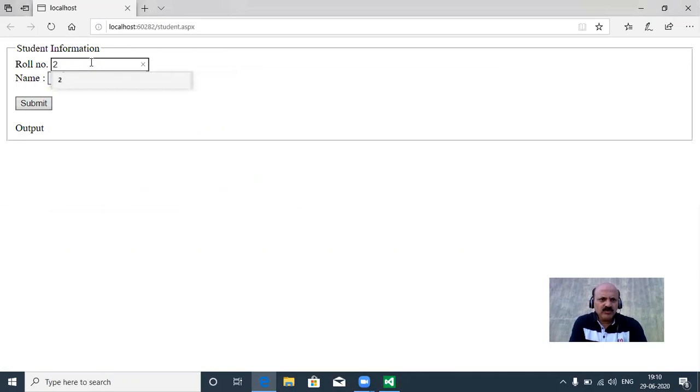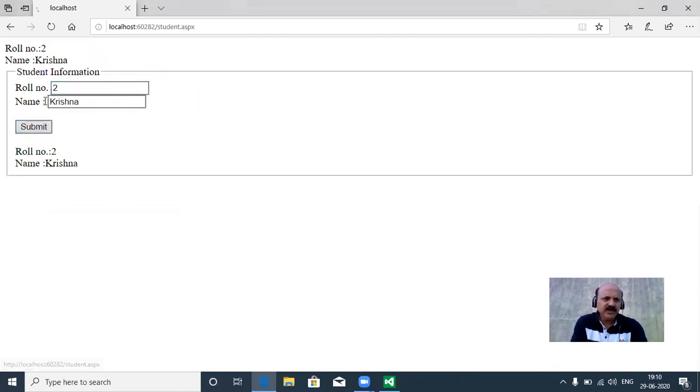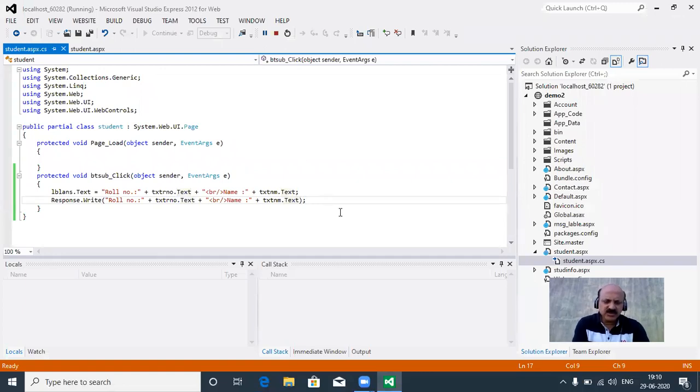We give 2, and any name like Krishna. Submit. The Response.Write output appears above our design, because Response.Write has first priority, so it is better to print in the label. So we just comment out Response.Write. Either you can print in the label text, or you can use Response.Write. So I have completed my session.